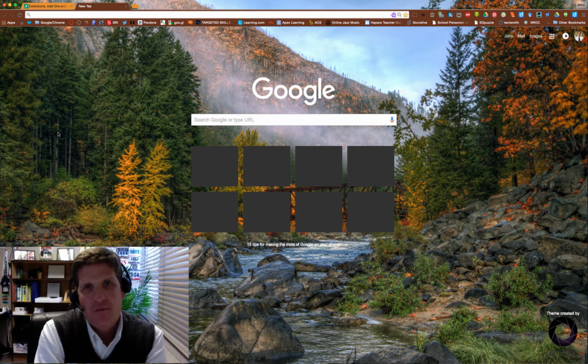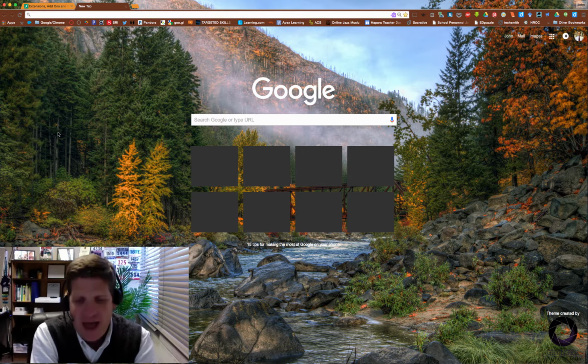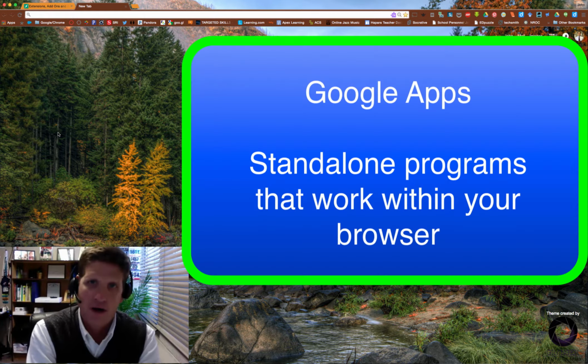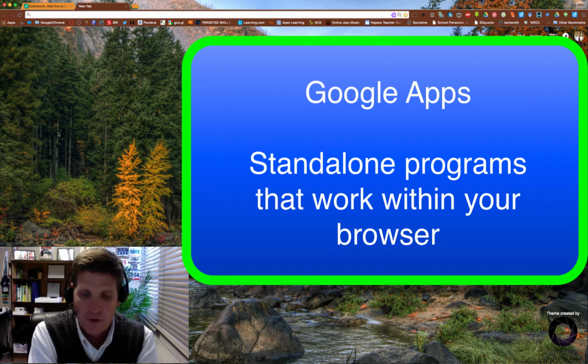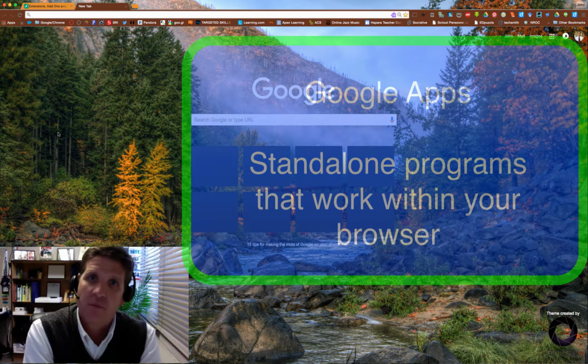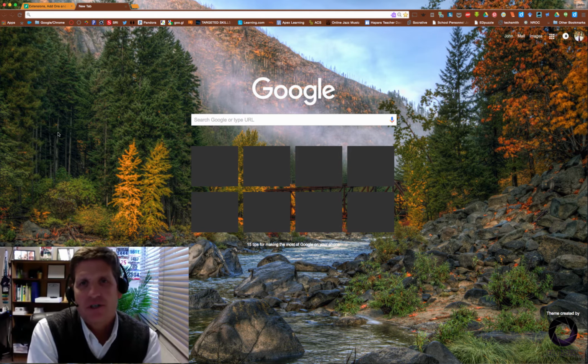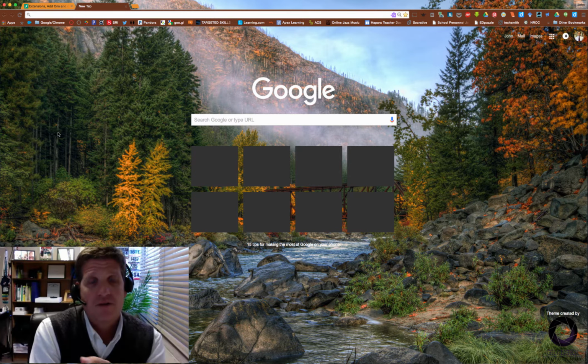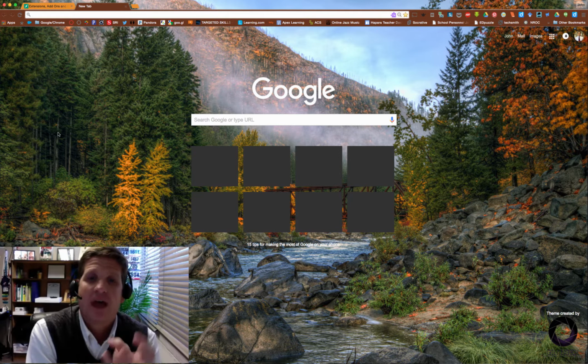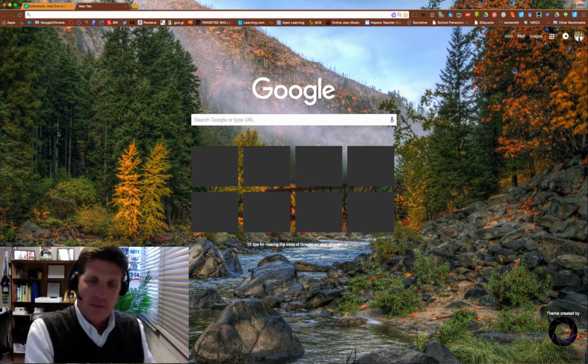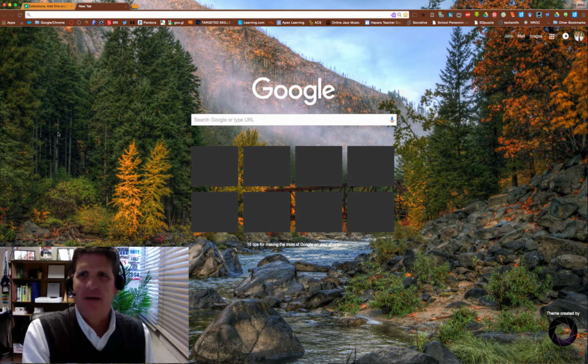Now an app, and we're probably more familiar with apps, apps are standalone programs, much like a software program, that work within your browser. So the difference is really an extension takes something from your Chrome browser and does something with it. An app will take you somewhere else and gives you information from that other place. So let me give you an example.